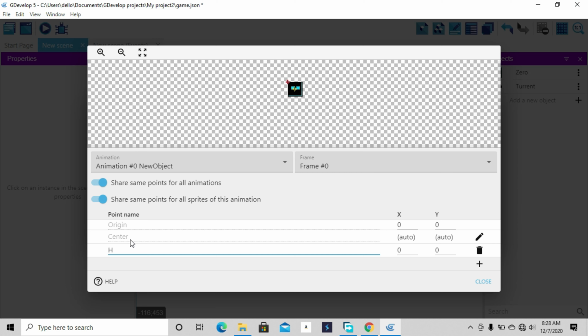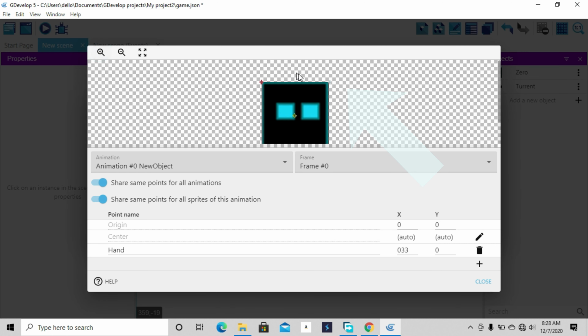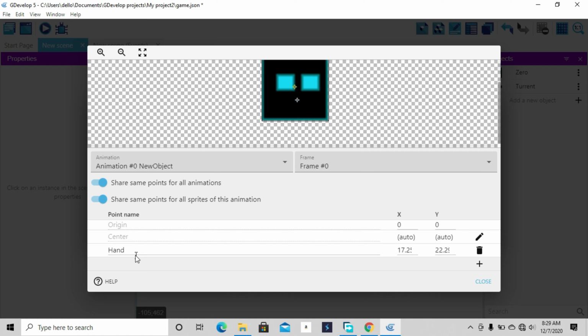We'll call this one hand. This is the point the gun is going to stick to. This blue thing here is the point where the gun will be attached. So I'm going to put this point maybe in the middle area. Okay, it's hand. Remember, it's hand.